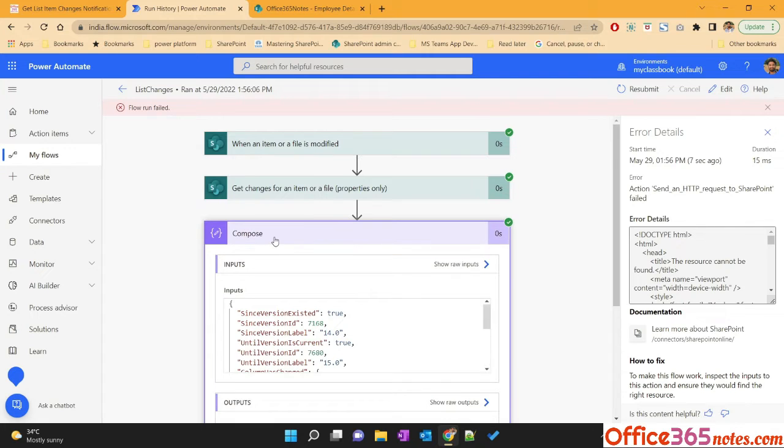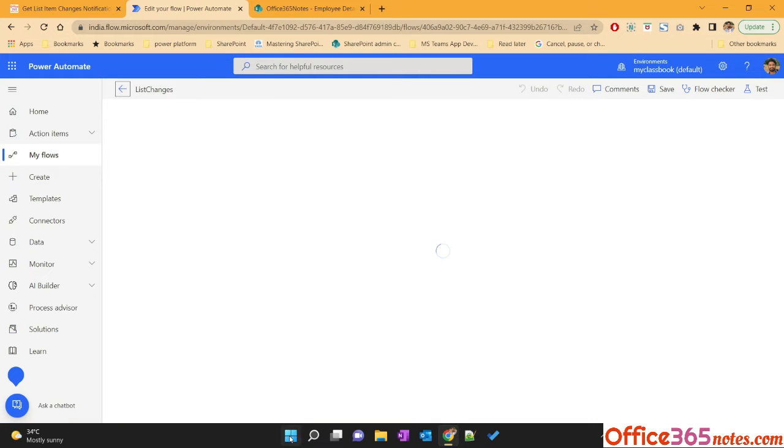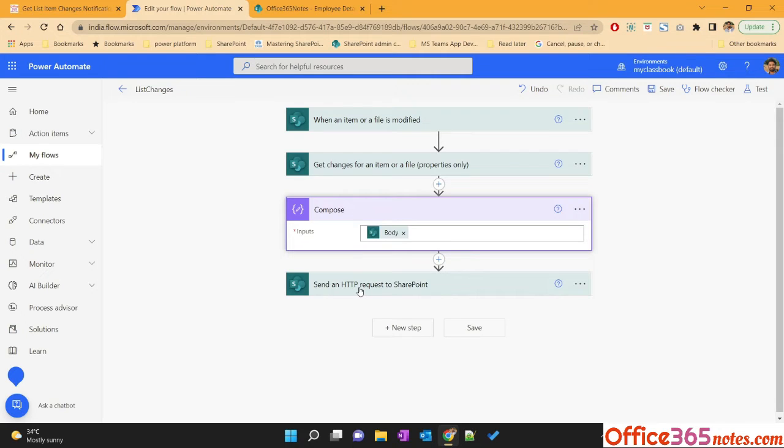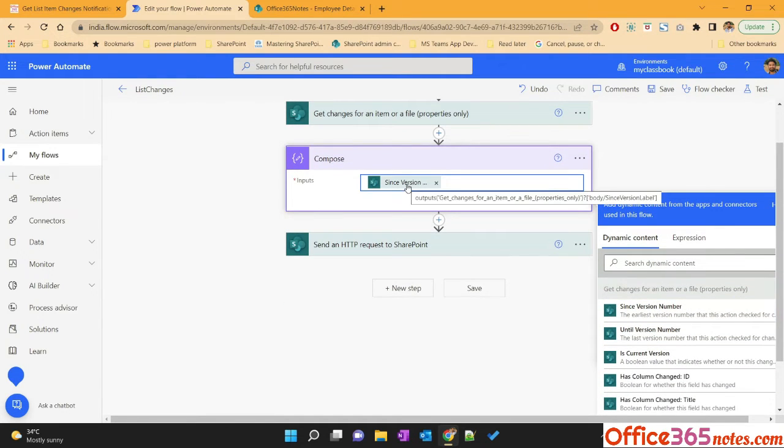And in the compose action, you can see we get the version ID and version label. So we need this version ID. So just copy this version ID. Let's edit this again. Now to get the version ID, we will just use this version number, but we don't need the version label. So if you hover over this, you can see it's body slash version label. We don't need this. We need version ID.